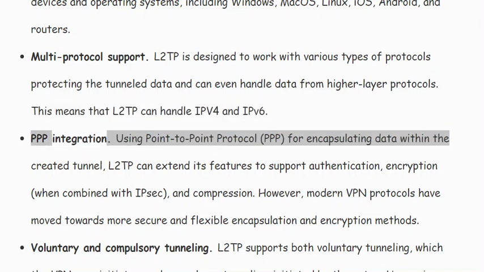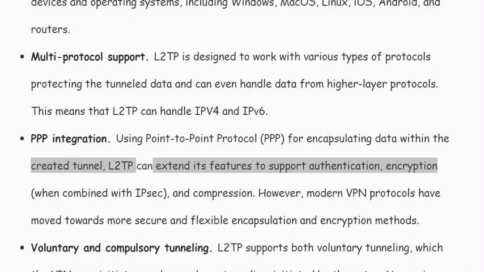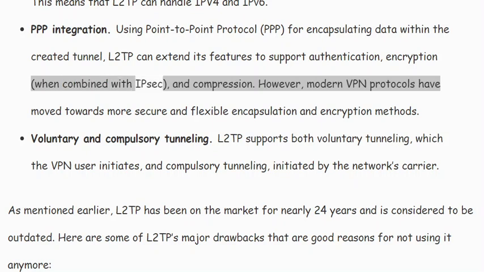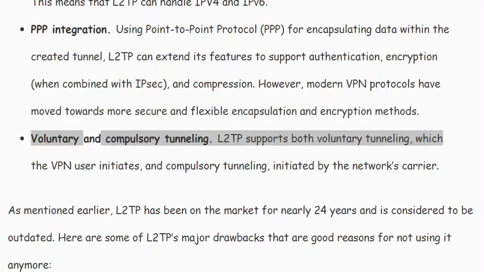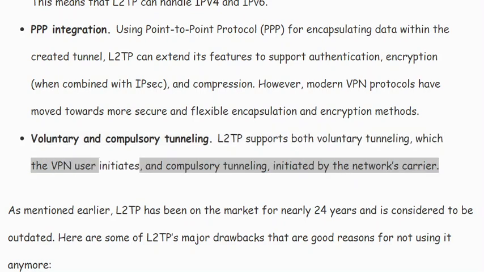PPP integration. Using point-to-point protocol, PPP, for encapsulating data within the created tunnel, L2TP can extend its features to support authentication, encryption when combined with IPsec, and compression. However, modern VPN protocols have moved towards more secure and flexible encapsulation and encryption methods. Voluntary and compulsory tunneling. L2TP supports both voluntary tunneling, which the VPN user initiates, and compulsory tunneling initiated by the network's carrier.